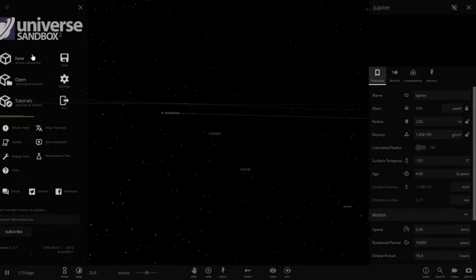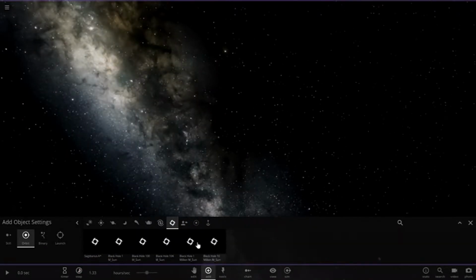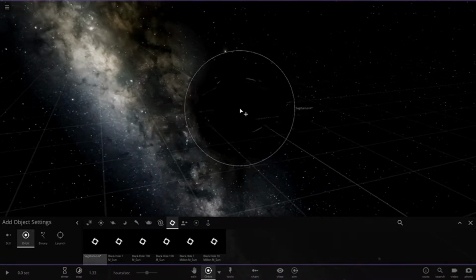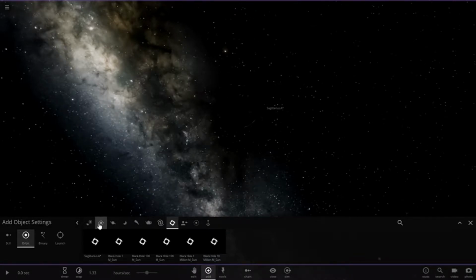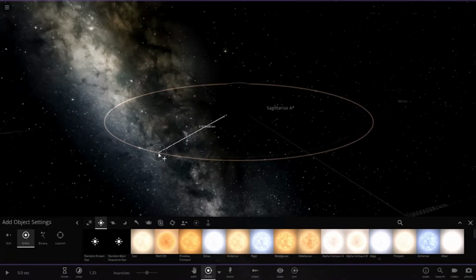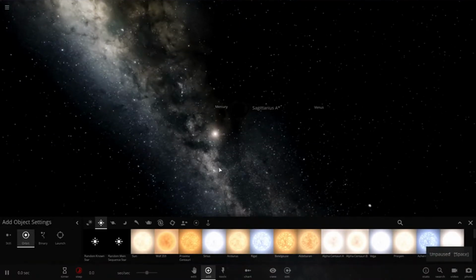Cool. Okay, let's have something that's really fun to do. Place an enormous black hole. No, how about Sagittarius A star, center of our galaxy. Place our entire solar system. I'm probably gonna regret this because it's not just every planet. It's every planet and their moon, along with the sun. Did not think this through. Okay, there we go.